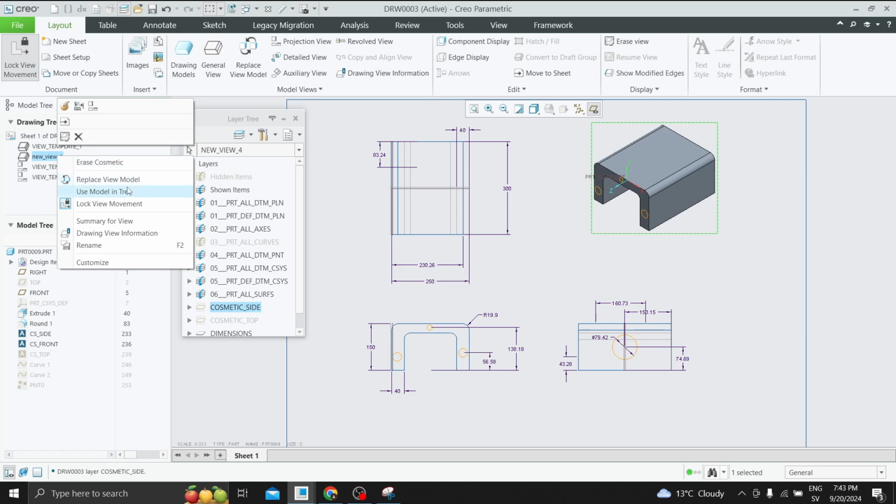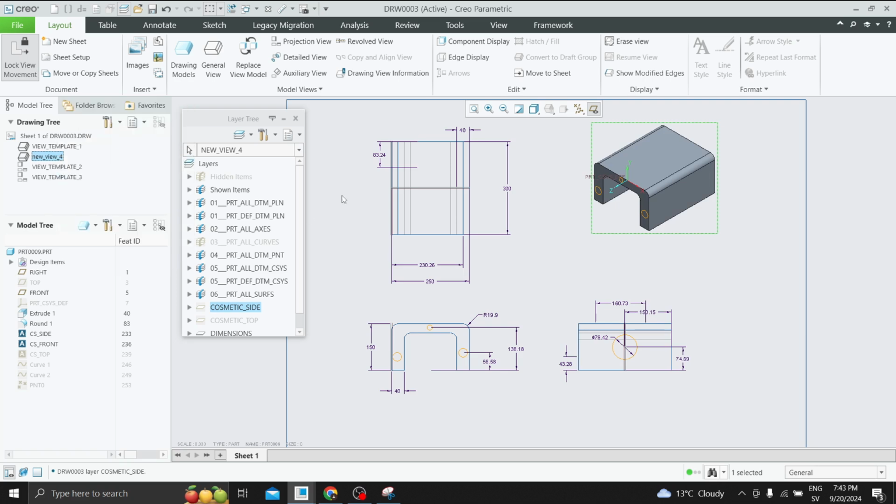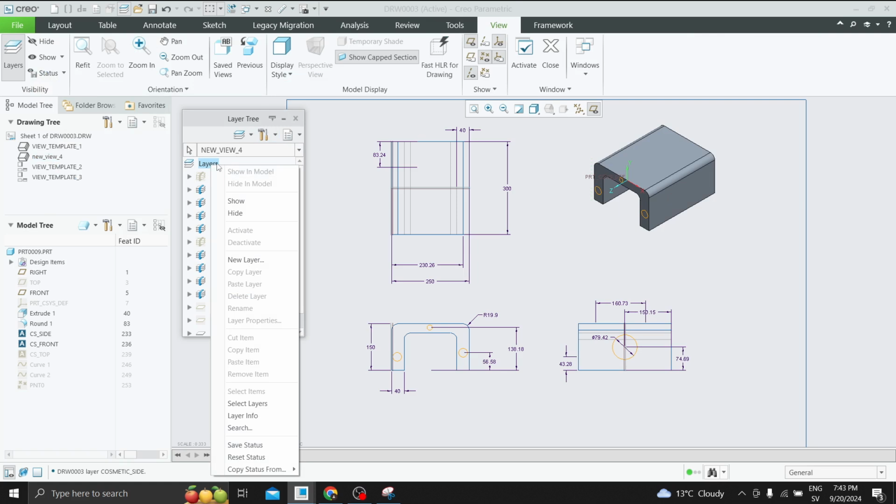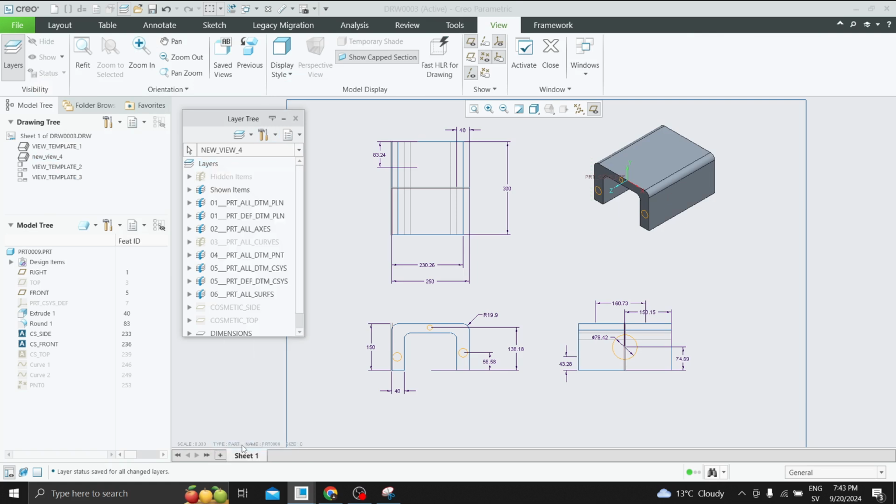Then another very important last step is always save status. If you go to view, go to status, you can save status here. You can as well right click on your layers and say save status, so that if you open this model next time, your layers are still active as per your previous settings.